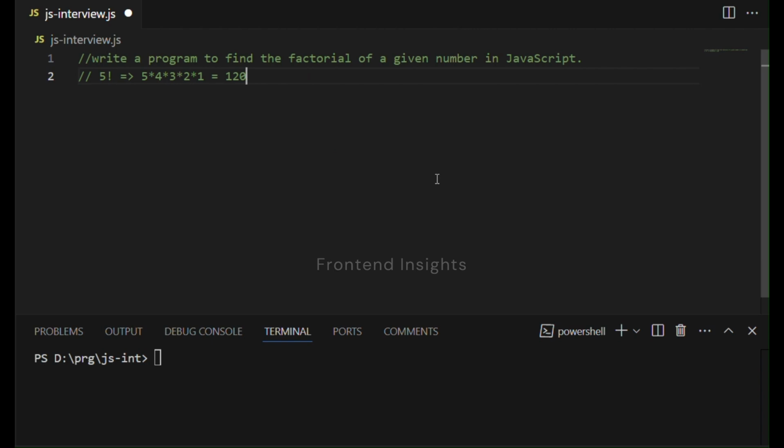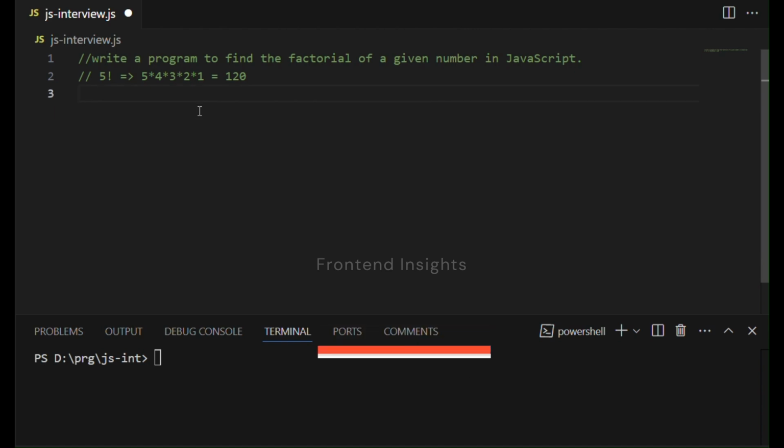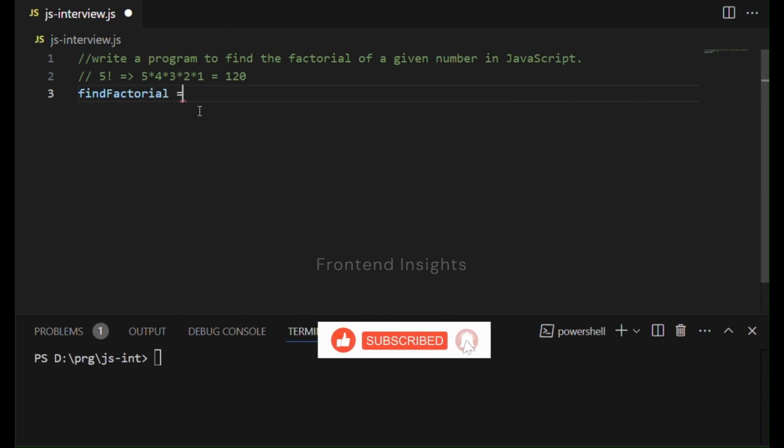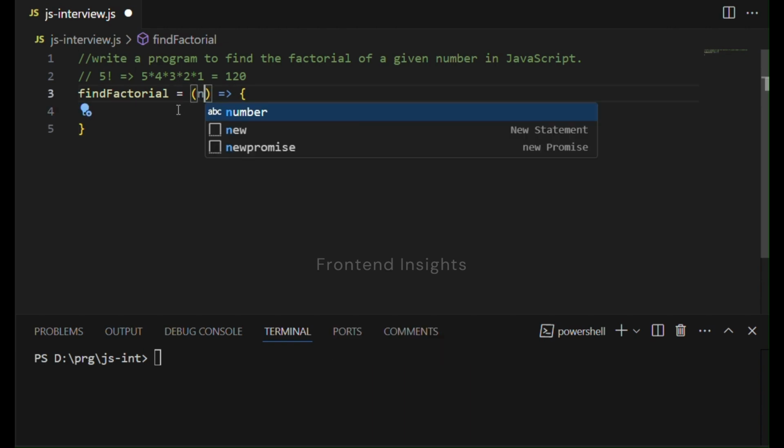So let's start by defining our function. We call it findFactorial, and it will take a number n as an argument. Let me write the function.